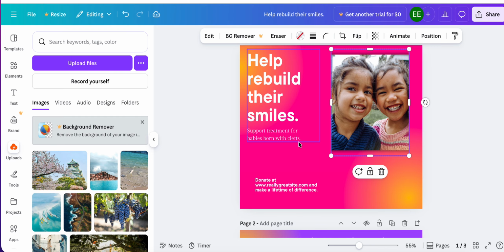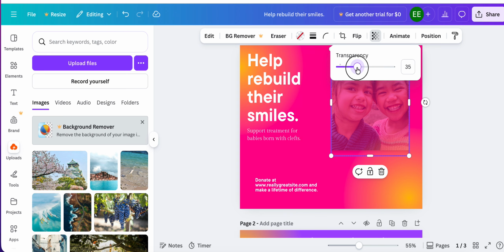The next tip is to use transparency to layer content. Transparency keeps background visuals visible without overpowering text. So to use transparency, select the element and click here, and here you can change the transparency.